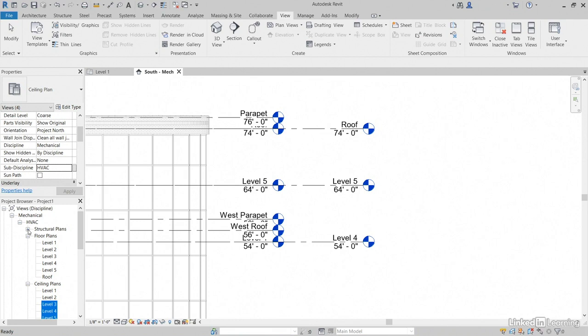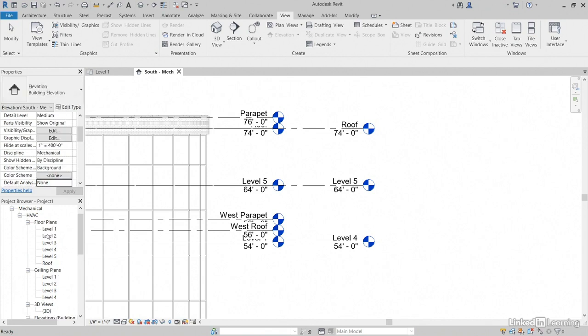We don't need a roof ceiling plan, so select roof under ceiling plans and just hit delete. Let's go into structural plans. Let's delete all of these. We don't need structural plans. Select them, hit delete. Now we're good to go. Save this project somewhere and we are off and running.